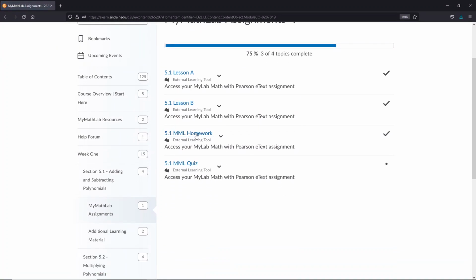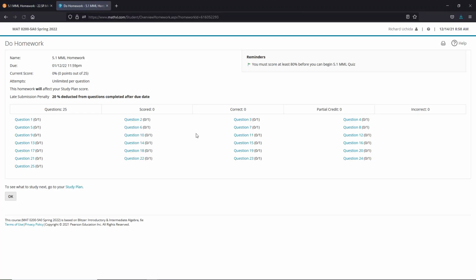And let's look into the homework assignment one. So here's this homework assignment, and a couple of things to note. To be able to do the quiz, you have to score at least an 80% on the homework assignment before you can even do the quiz. And another thing is that for the homework assignments, you can do them past their due dates as long as it's before the day of the final exam, but there will be a 20% penalty deducted from questions completed after the due date. So you'll still be able to do the homework if you don't get it done by the due date.